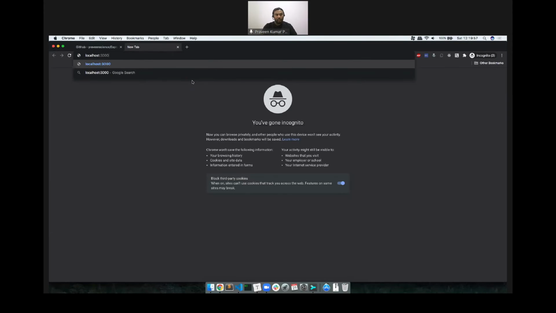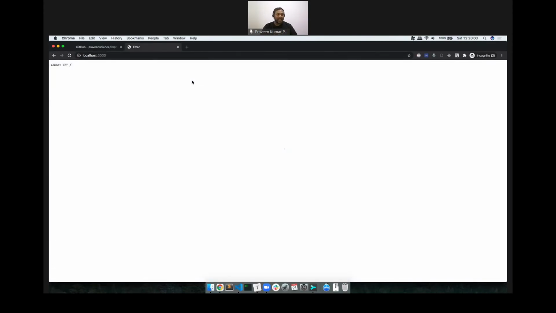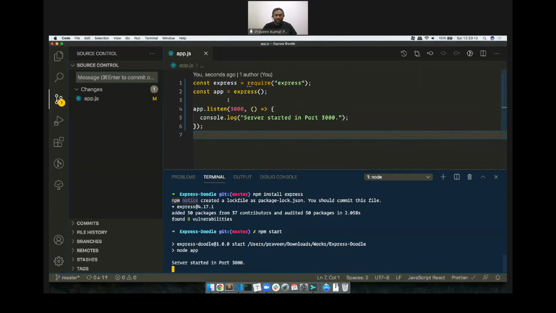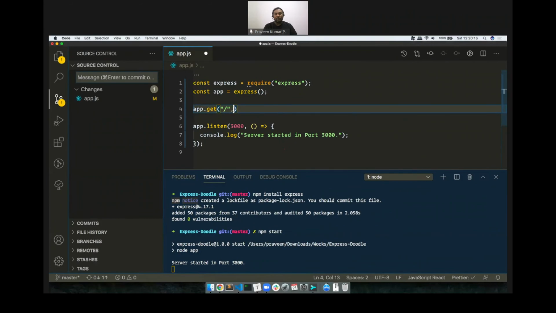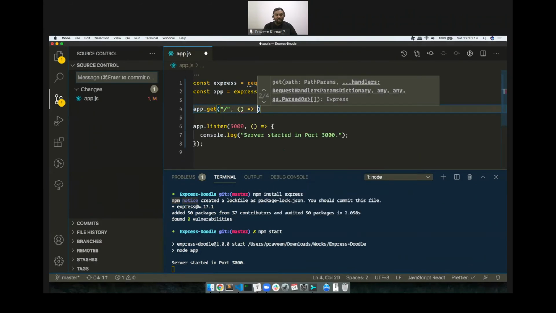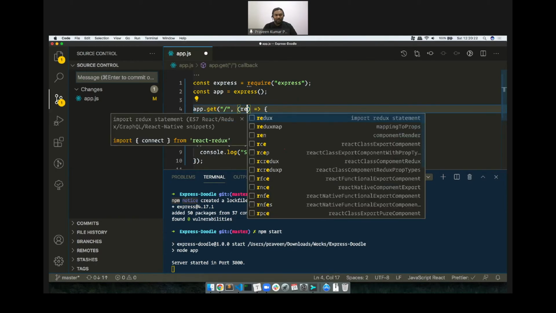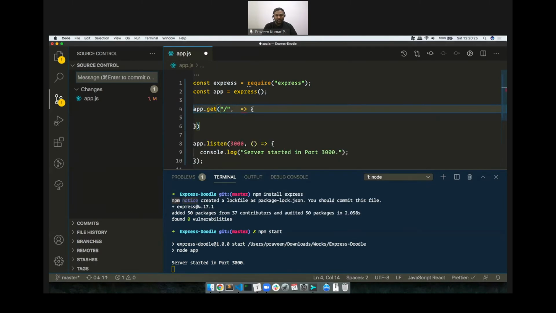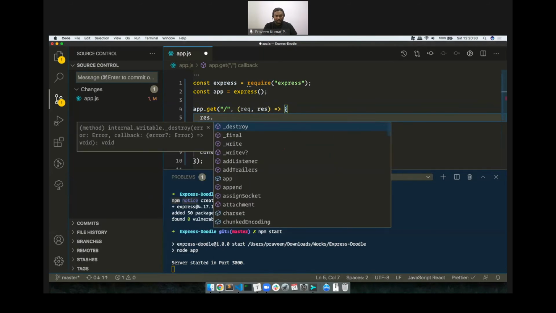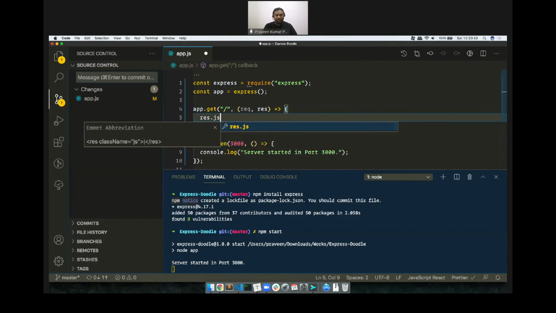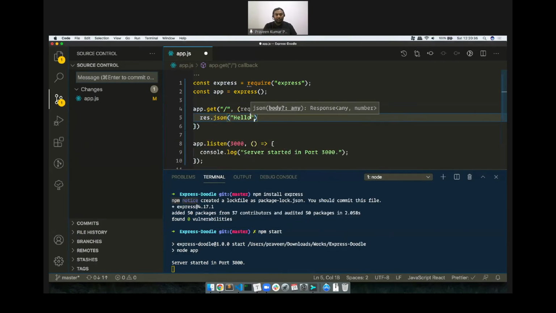If I open localhost 3000, it's going to show me "Cannot GET /". This means it is not able to see the slash URL. It doesn't have a get request for the URL. So what I can do for now is app.get slash, and put a callback function which takes in the request first, then the response, and I need to send a response. I'll send a JSON response saying hello everyone.